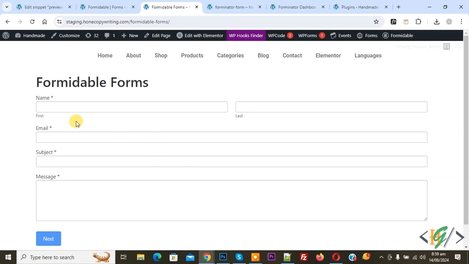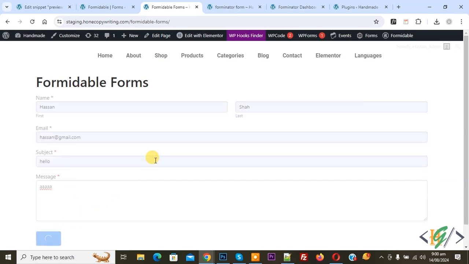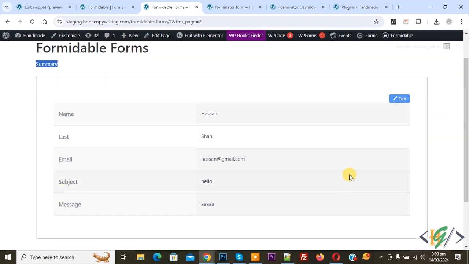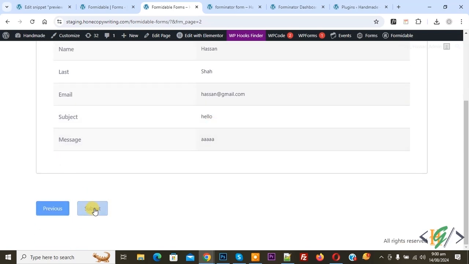So we are going to fill this form. Now add name, last name, email, subject, then add some text in message and then click on next. Now you see summary label. You see name, last name, email, subject, message. If you want, you can click on edit, and if you want, you can click on submit. So it's up to you.